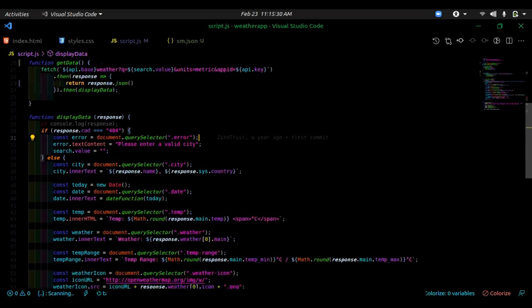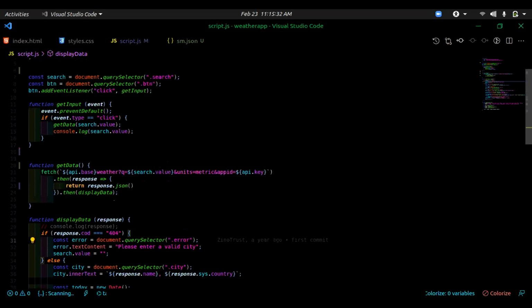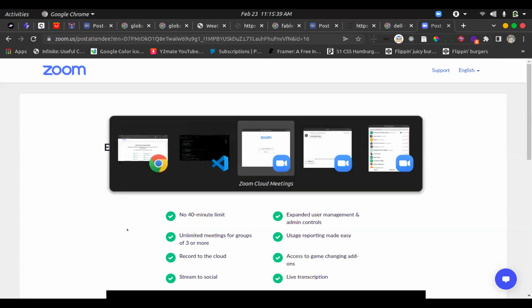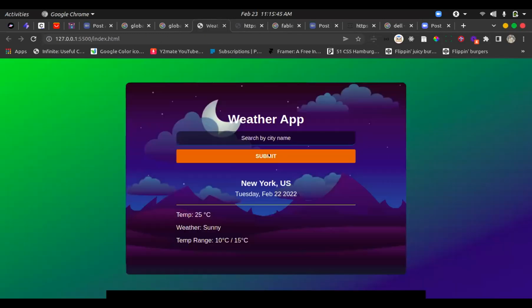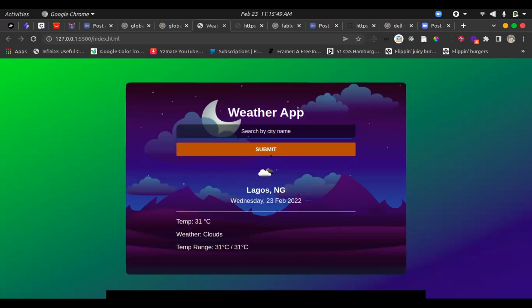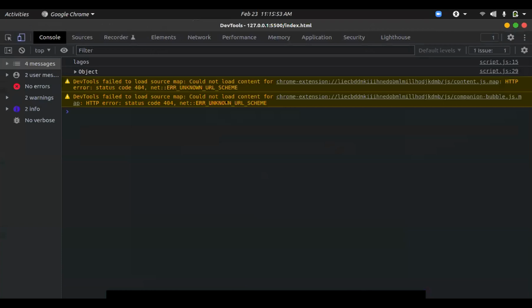Now there's a property on this. Let me first do, let's do Lagos. So we are submitting, it's getting data for Lagos. So let's do F12 and inspect.